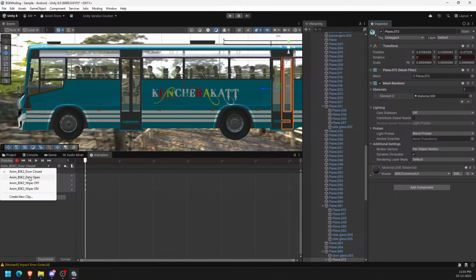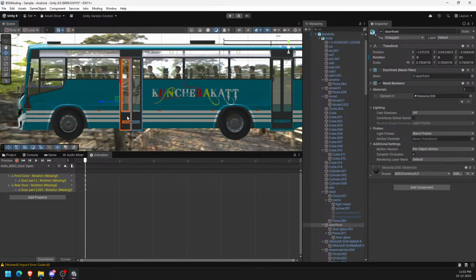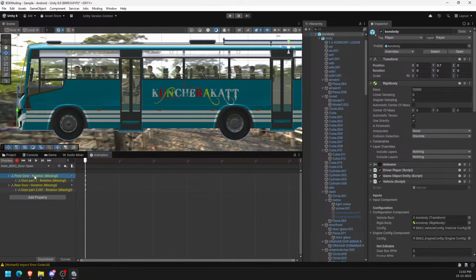Now go to door open section. Make sure you select those animations correctly, otherwise it's going to be very difficult. Make sure you select the objects correctly. Okay, so now it's door open, and enable the recording. Remove these old files.